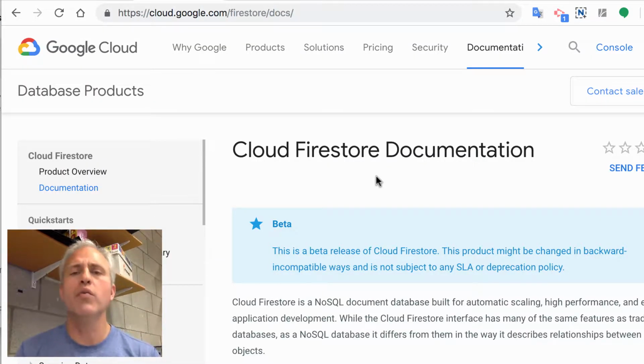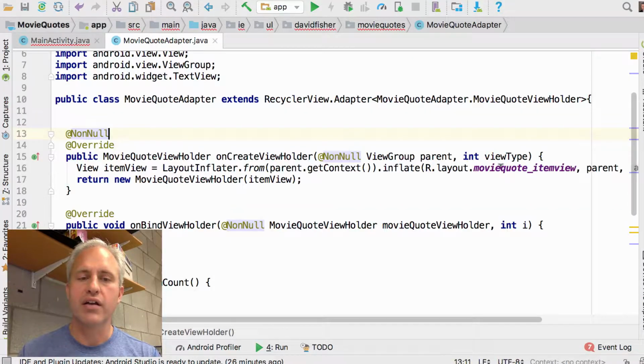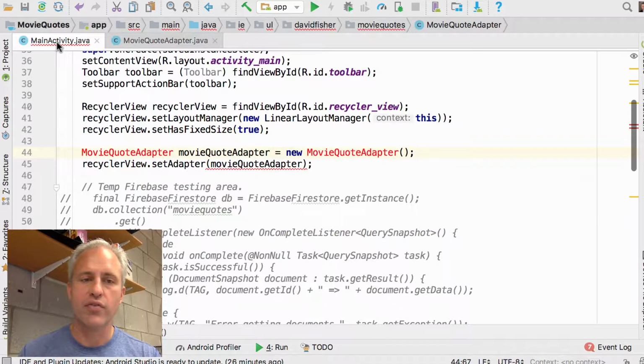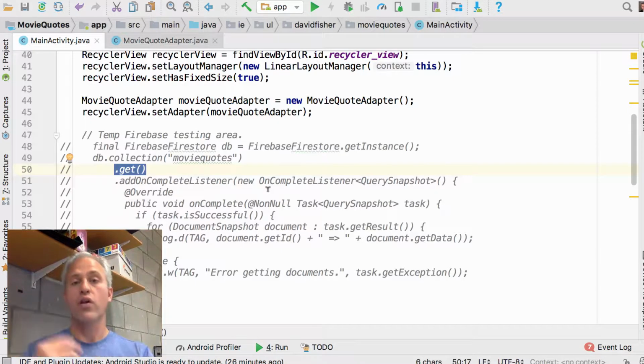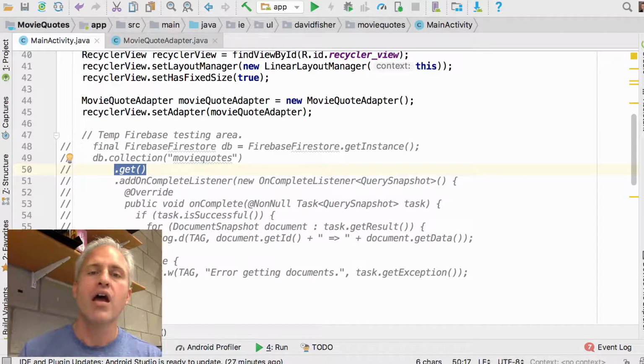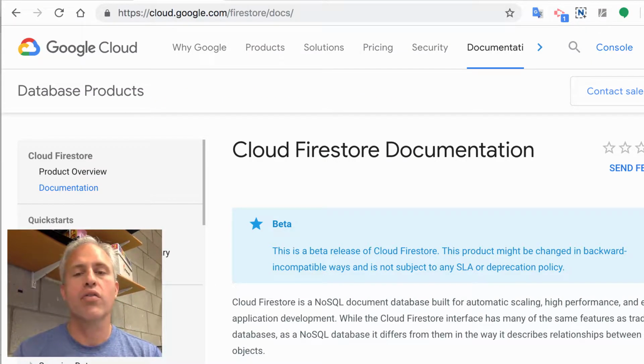And when we do read, we want to do it differently than the way we did our little temporary test. If you remember, we had a temporary test that did a .get. .get gets once, but we want to do real-time updates. So whenever it changes, we want to know about it. So what we're going to do is check out the Firestore documentation.